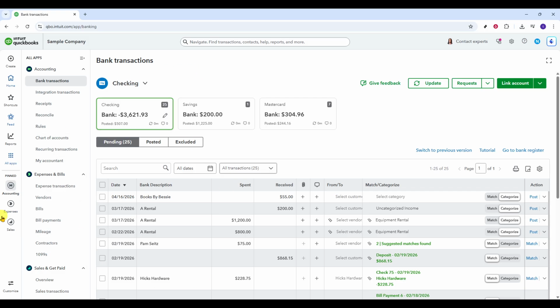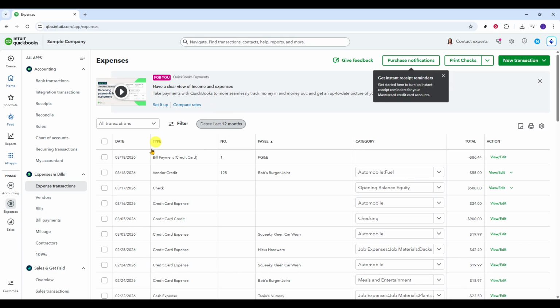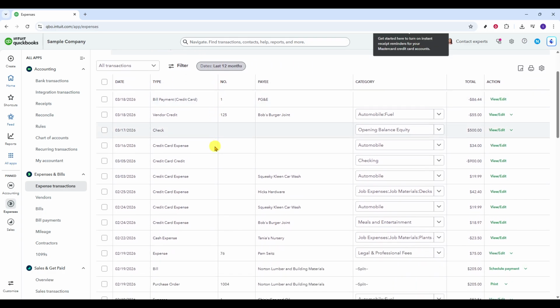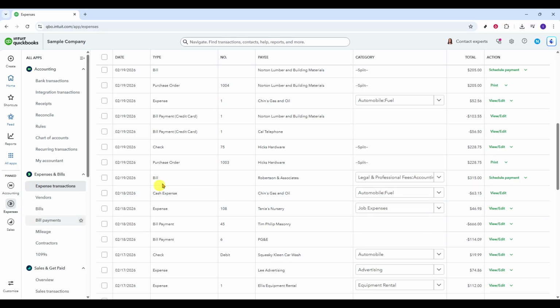Click on Expenses. Here you can review individual purchases and make sure they're in the right buckets, like fuel, car washes, or phone service used for work. You can filter by date to focus on a recent week and skim the list for anything that needs attention. Accurate labeling here improves every report you run.